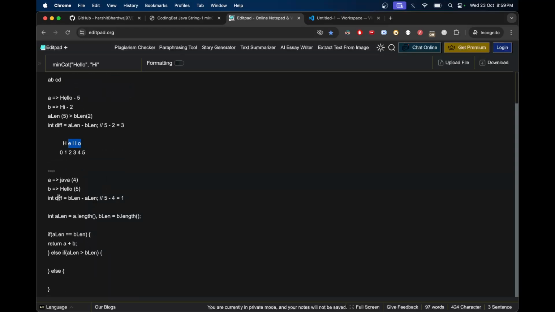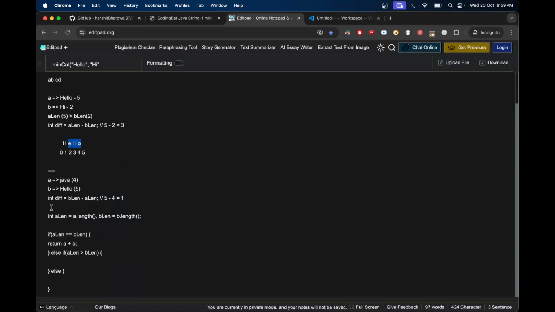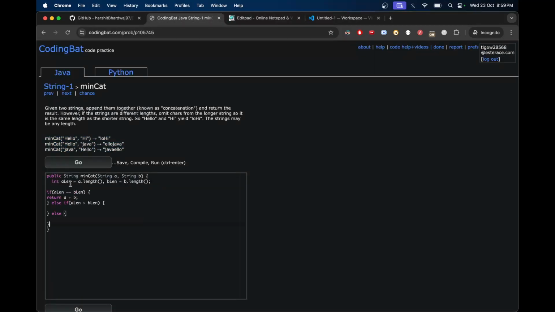So this is the entire logic. Now let's write the code on the platform. I can copy this part, paste it here, do a little bit of indentation, and yes. Now let's write the remaining logic.